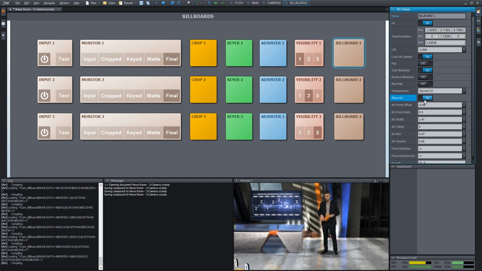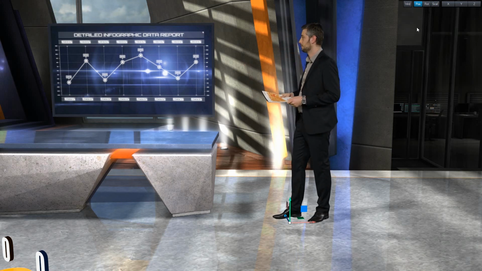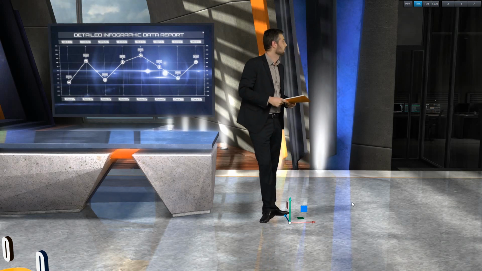The next one is important. This one is called Show AO, and this is the on or off switch of that tiny shadow spot mentioned earlier. What is the purpose of this property? Well, it is obvious that the virtually cast shadow in itself is not sufficient to manifest convincingly that the person is firmly standing on the surface.